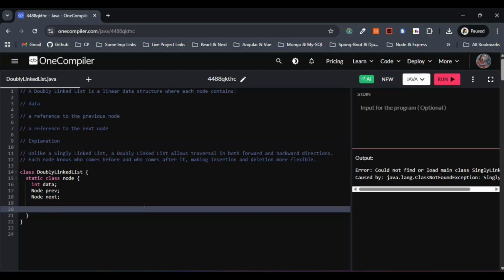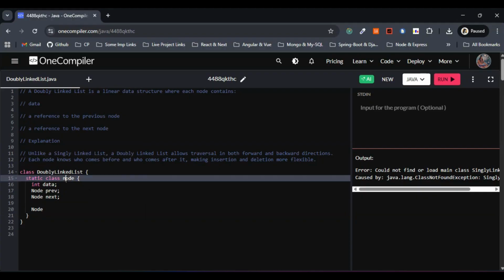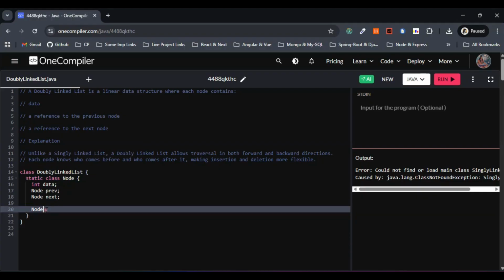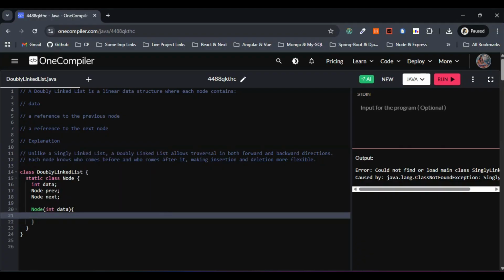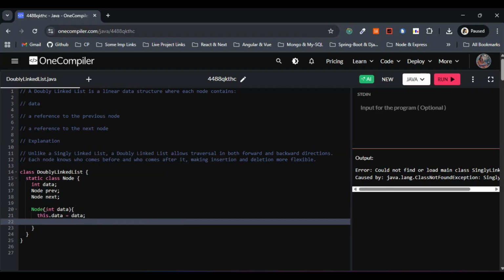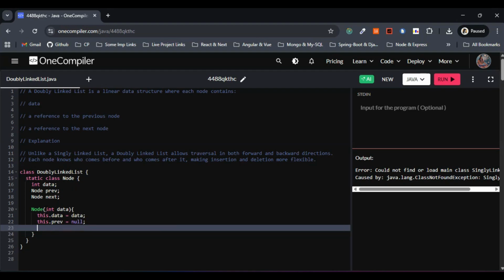Let's go with the constructor to create a new node. This one is Node. Let me make this a capital N. I need the data as the parameter, and let me assign the value: this.data equals data. We are initializing in the constructor. So this.previous, let me assign to null, nothing but no previous initially, and no next initially as well. So I'll just set this.next to null. Simple.